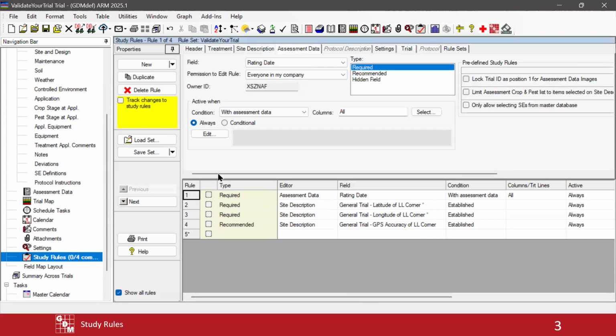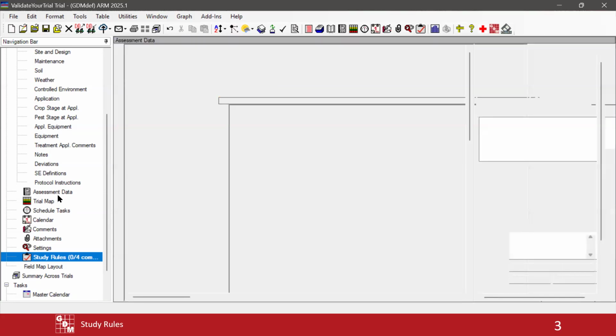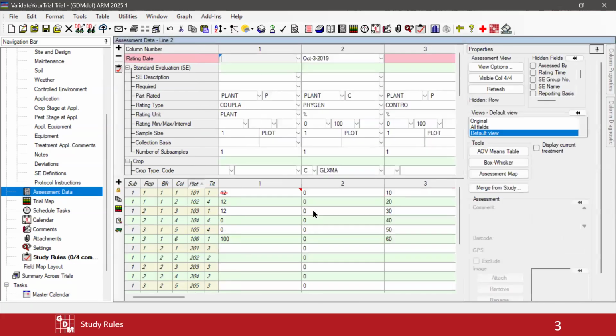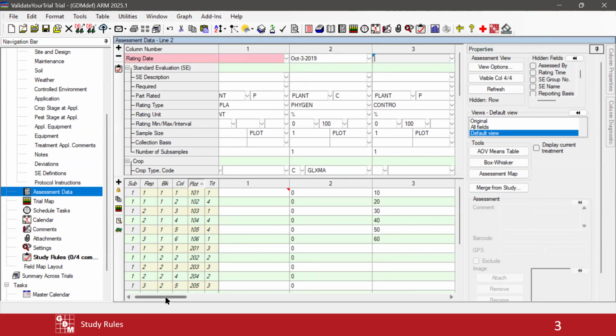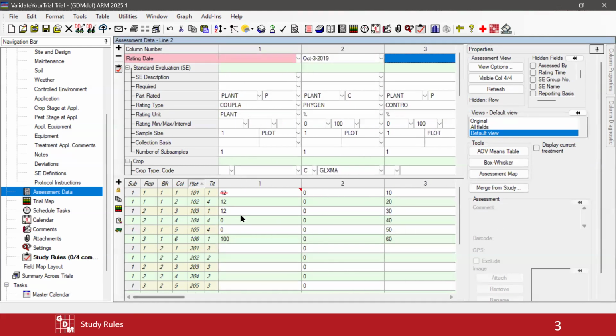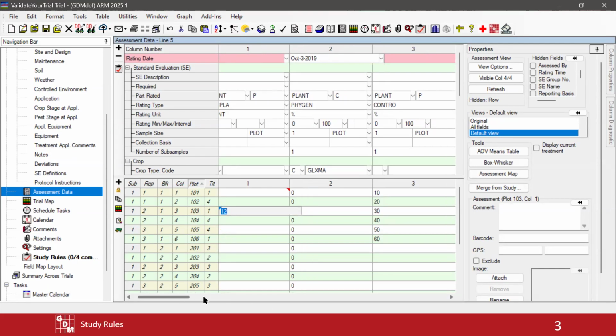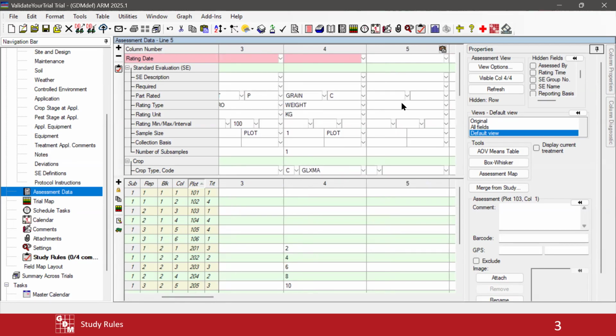Let me go up to rule number 1 again to look at that rating date. And I guess we can visualize it here on the assessment section as well. I remember to fill in the rating date for column 2, but the rest of these I definitely have not. And so again, we have that pink coloration there. The thing with assessment data is I might have a bunch of columns filled in and planned out. Maybe I'll copy and paste this one here.